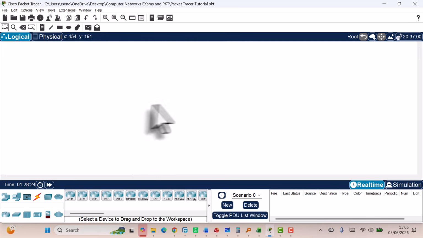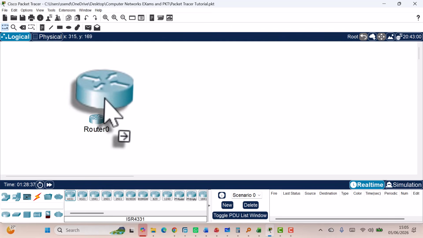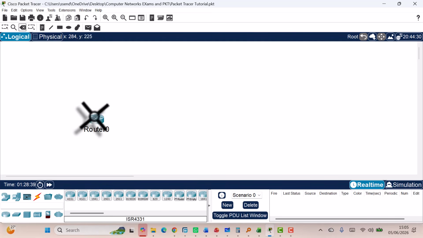So we have the white space. This is the large white area. Sometimes we call it the canvas. It is our virtual lab bench, like the table where you're going to put your devices. You drag and drop, for example, a router, drag and drop it there, and then you continue working with your device. So that is the workspace. Think of it like where you're working.